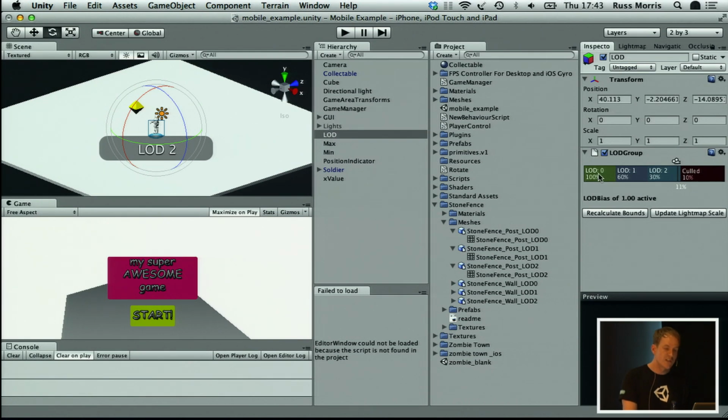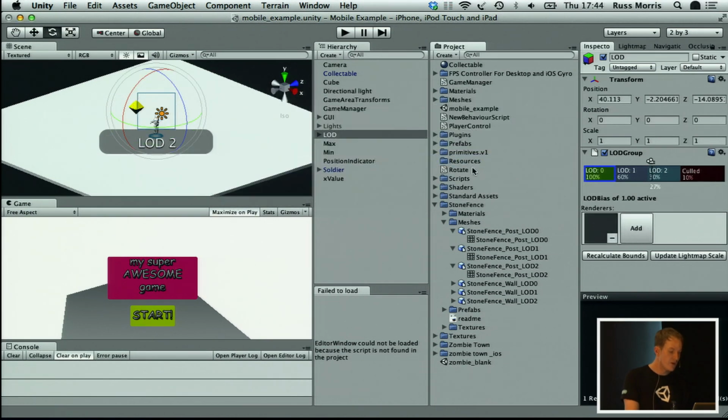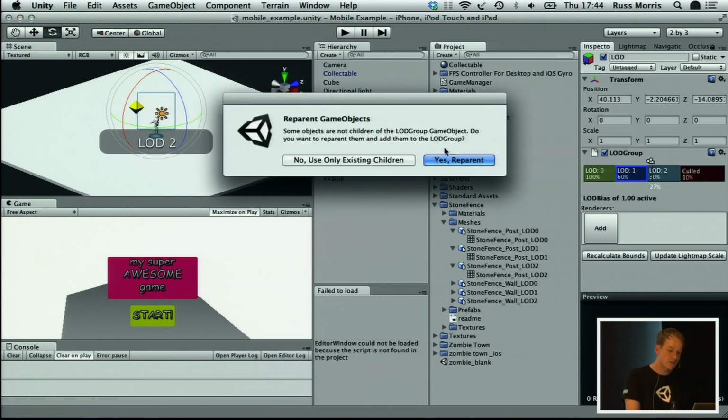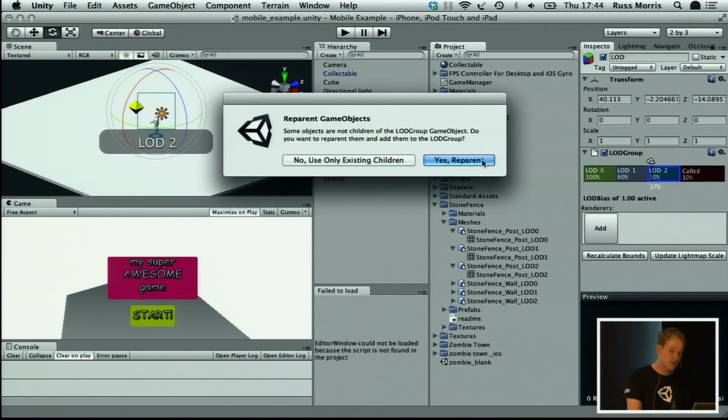So for LOD 0, this is going to be our most detailed mesh, the thing that we want users to see when they're really close up to it. And this is going to be this first one here. So if I want to use that, I just drag and drop it in. Tell it to reparent, it puts it into our scene. For the second one, I'll drag this into LOD 1. And for the third one, I'll drag this into LOD 2. And then we have culled.